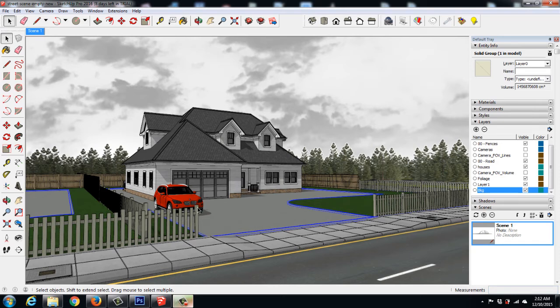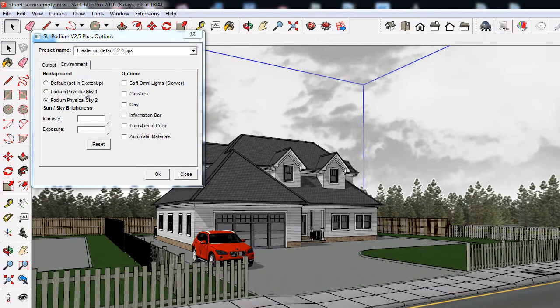Okay, so let's talk about render settings. The first thing to keep in mind is that these cloud domes, they're not HDRI sky domes, and this is not image-based lighting. These are meant to be used with the Podium physical sky system. It'll work with either 1 or 2, but the tone mapping on physical sky 2 is more accurate, so we're going to go with that. I'm using exterior default 2.0. Obviously, if you need a really high quality render, you can use exterior high, but for the sake of this test render, I'm just going to use default.